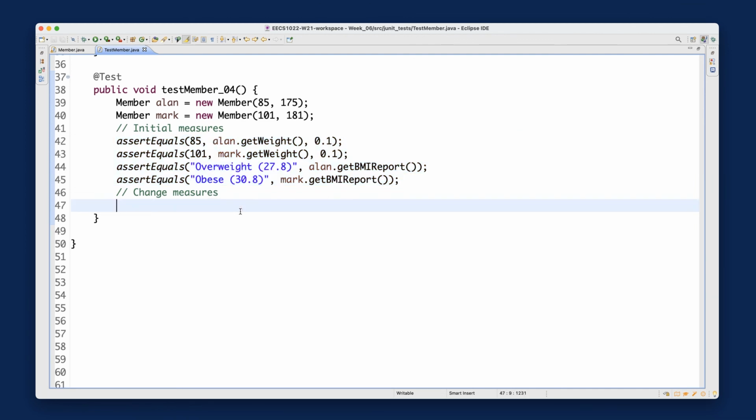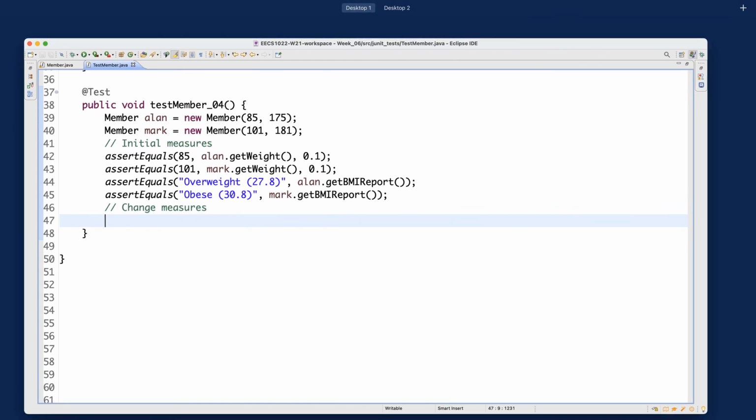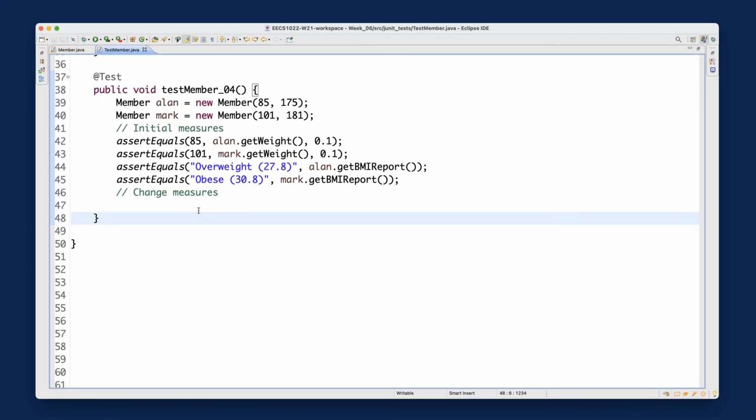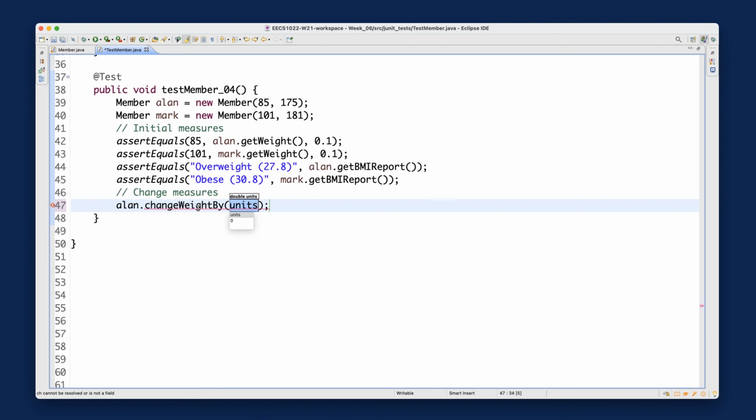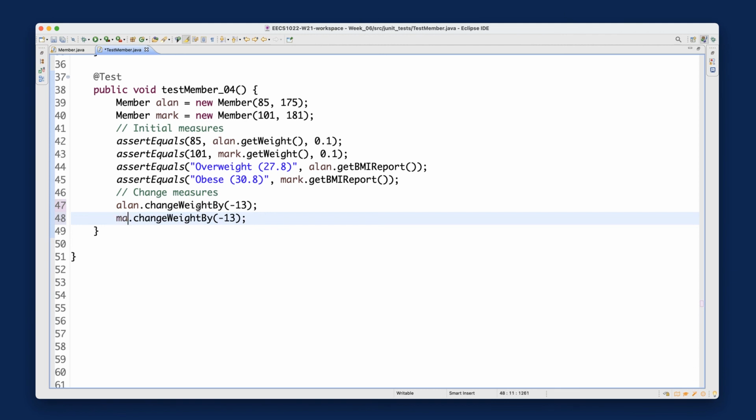Like in my case, I want to show you almost like telling a story about the history of these two members. All right, how do we change the measure? Let me just refer to my notes about the change. Okay, good. We want to say Alan dot change the weights by. Let's say both of them actually lose weights. So Alan loses 13 kilograms, which is pretty good. And Mark also loses 13 kilograms, right? You can see we're calling the same mutator methods with the same input value.